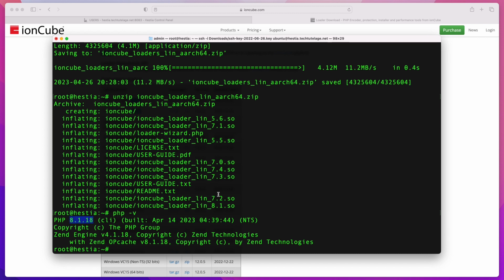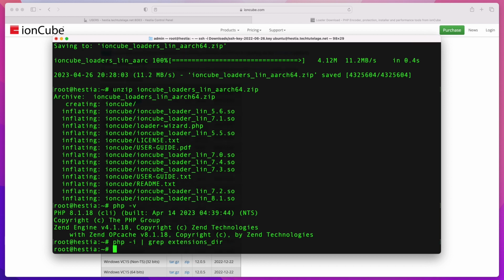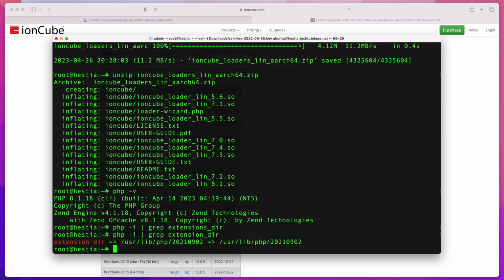Once you have the IonCube extension downloaded and you have confirmed your PHP version, the next thing that you want to do is you're going to want to look up your extension's default directory. And to do that, you can run php -i and you can grep for extension_dir. There you go. And as you can see, my default extension directory is /usr/lib/php/20210902. And this is where I want to copy my extension file in.